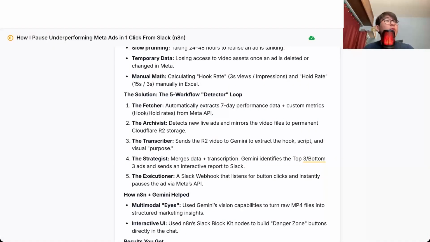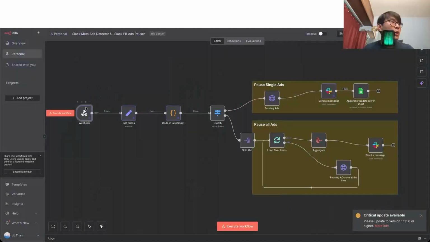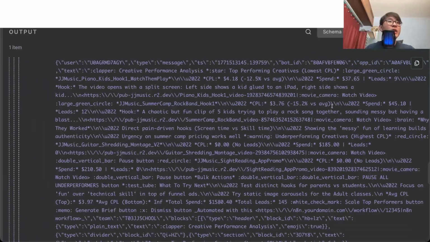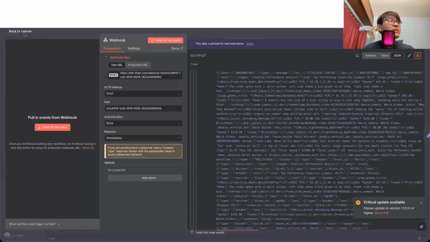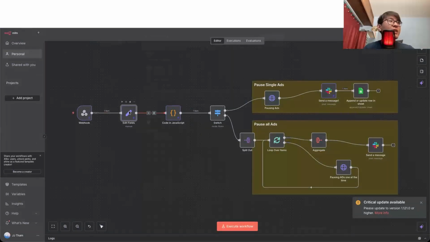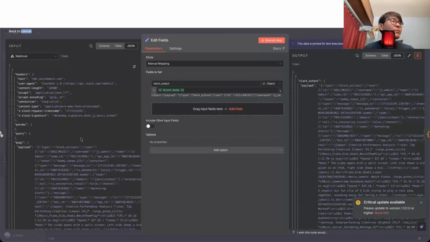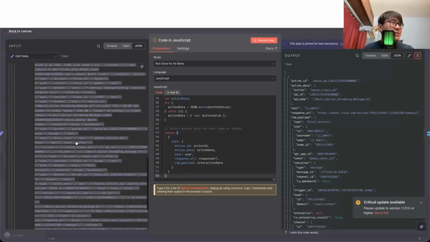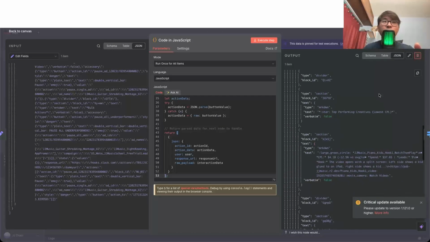The last n8n workflow is the executioner, a Slack webhook that listens for button clicks and instantly pauses the ads via Meta API. So you can see here, once I get a webhook, you'll get a payload something like this. All this you see here are dummy data. It looks extremely messy, and that's the reason why we need an edit field node to take out the most important stuff, which is the payload. After you have the payload, it's still very messy. I then have a code node that extracts all this messy information into very structured, beautiful data like this.